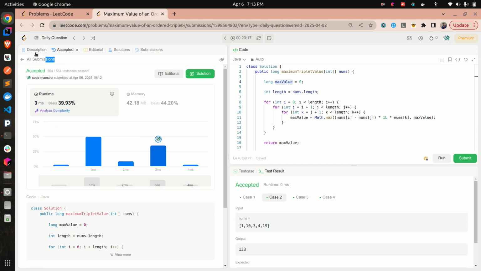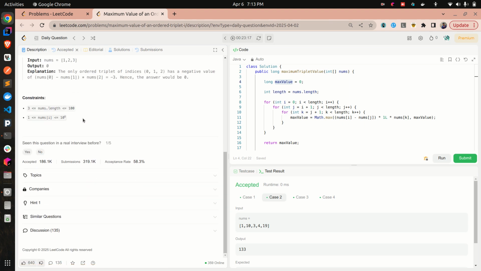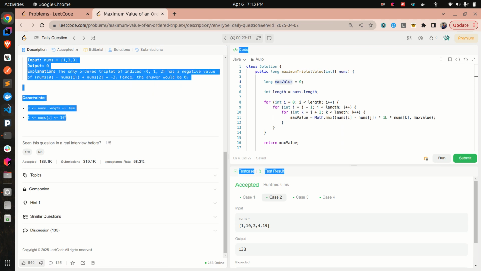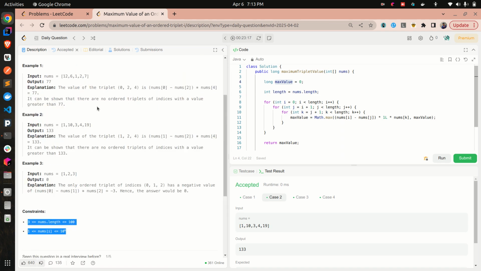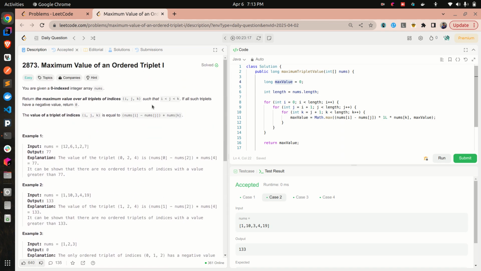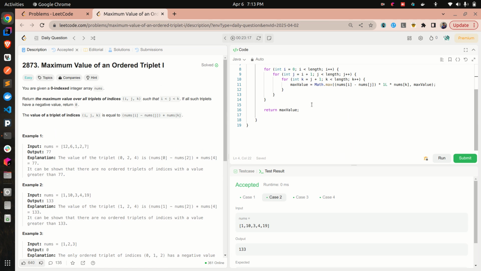The key takeaway here is to look at the constraints and try to solve the problem accordingly. You don't have to optimize this particular problem any further. A simple brute force solution would be sufficient here, right? That's all about this problem.